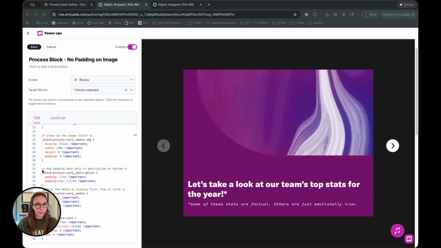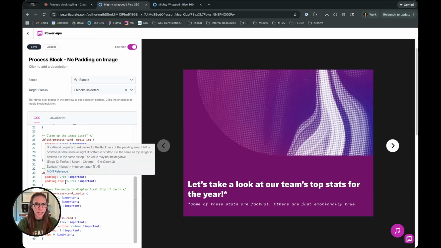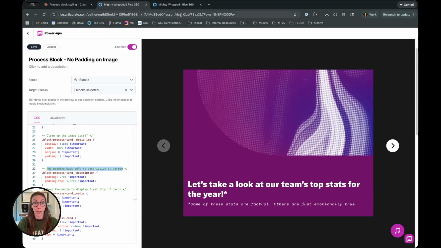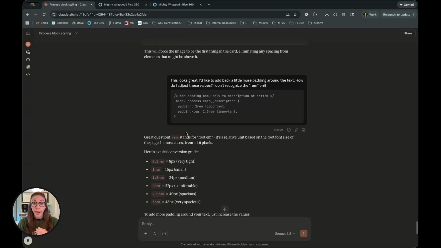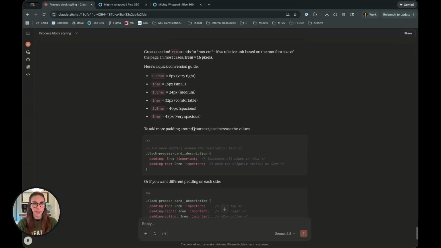So here's the one that I found. Add padding back only to description at bottom. So it's trying to add padding around my text here, but it says padding 2 REM and padding top 1.5 REM. Not familiar with that. I'm used to pixels. So I asked Claude. Claude said, REM stands for root M. It's a relative unit based on the root font size of the page. Blah, blah, blah. Not super important to me.